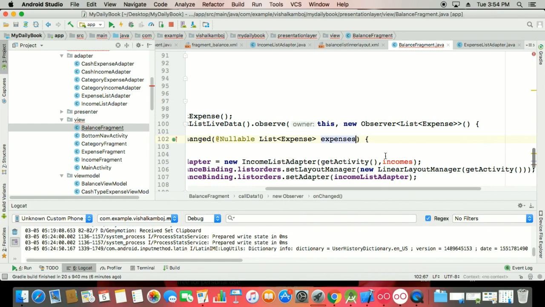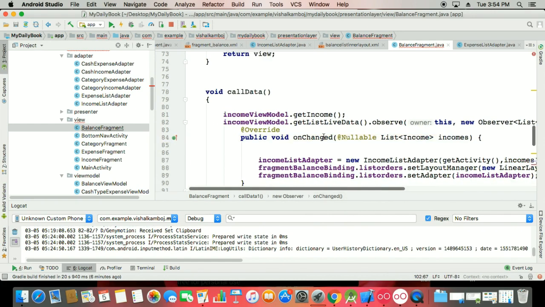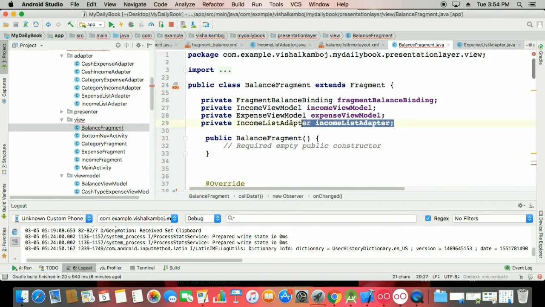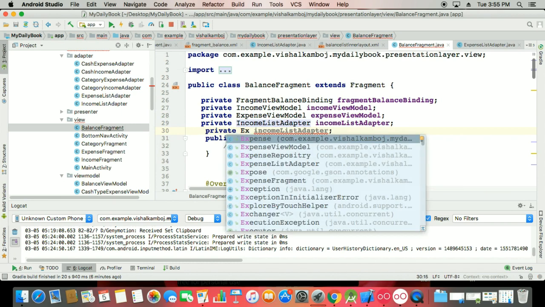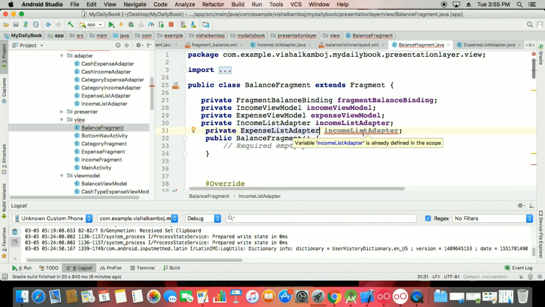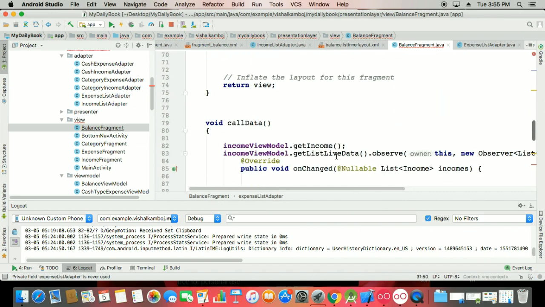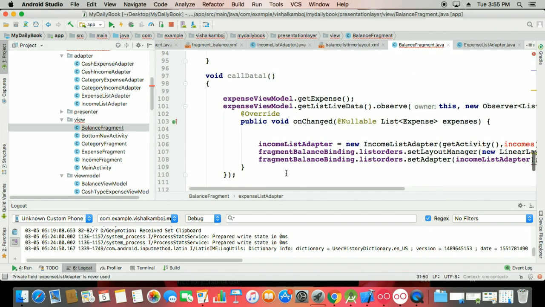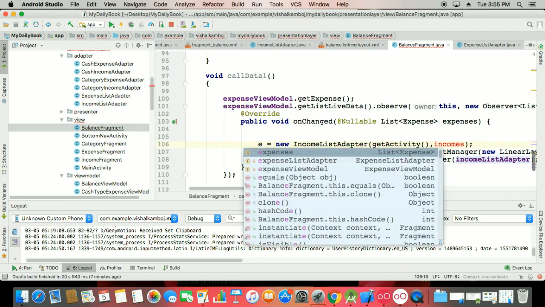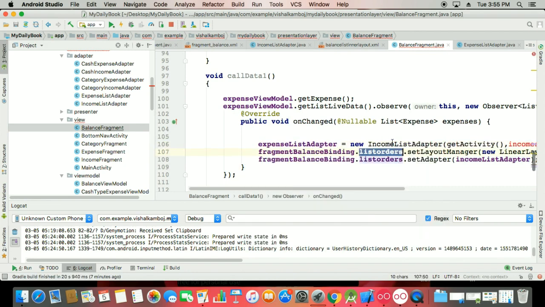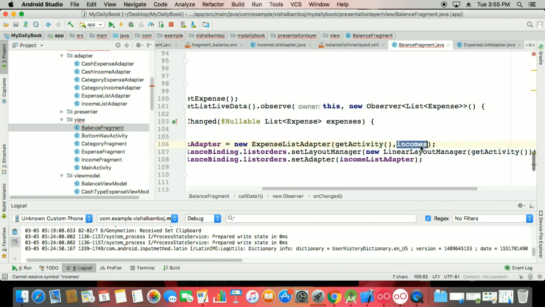this is your expenses, and here one more thing we need, that is the adapter. So that adapter will be for expense list adapter, expense list adapter. So what to do, you just put it as an expense list adapter, as an expense list adapter, and here we have expenses, so easy.